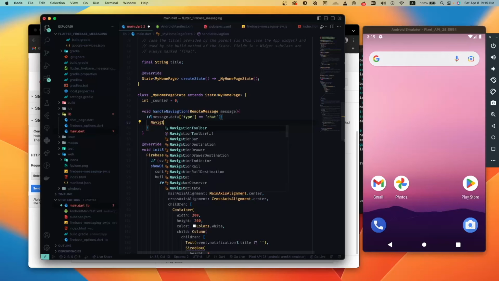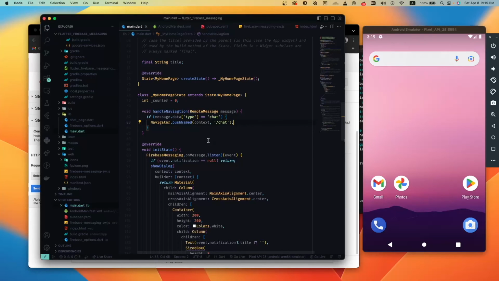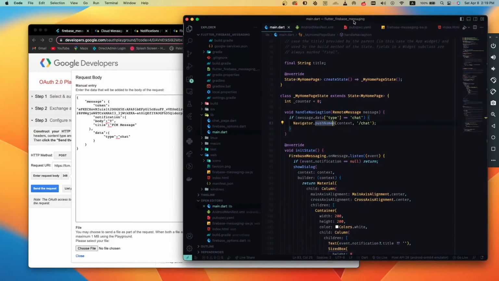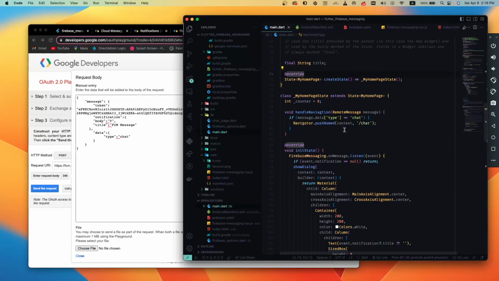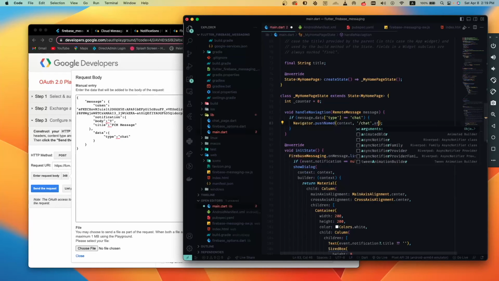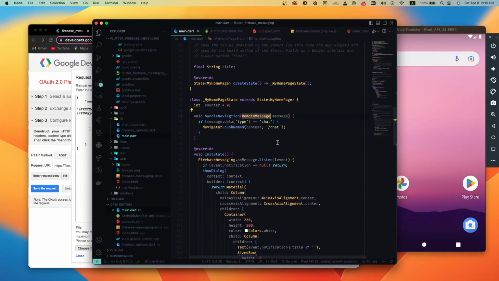Navigator.pushNamed. We have pushNamed because we defined that, and chat. You can, for example, send some specification, like a username or some data, for example an ID, a chat ID. You can receive these and put them as an argument to your page. But let's keep it simple. Okay, I handle this, but I need to call this. And where?